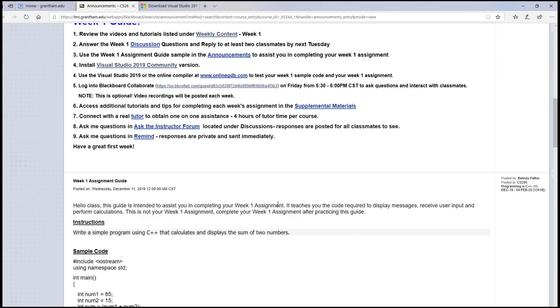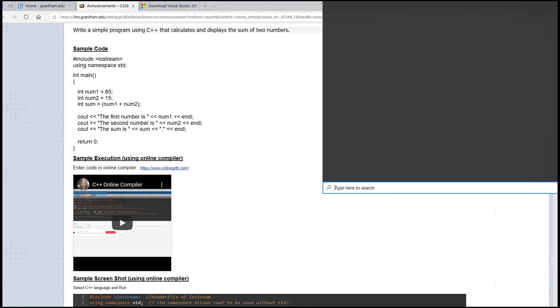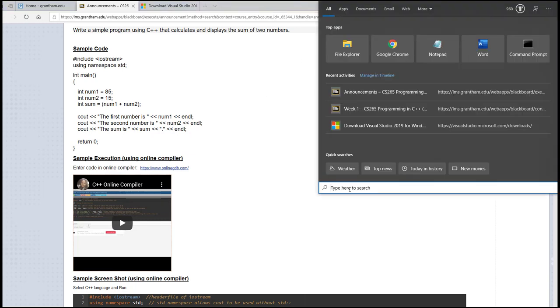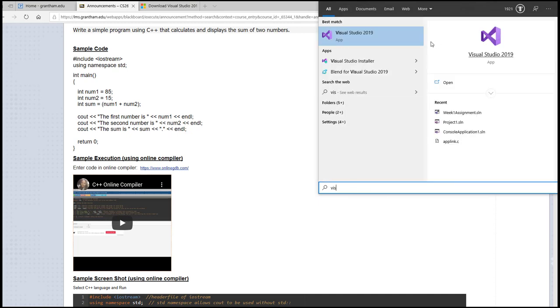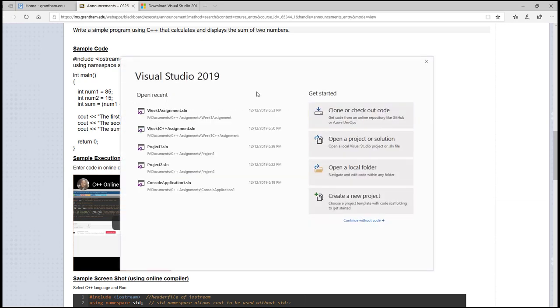All right, after installing Visual Studios, now it's time to begin testing your sample code and then writing your week one assignment code. To launch the application, select search and type Visual Studios. Visual Studios 2019 app. Now you may get the option to sign in to Visual Studios. You can ignore this option or you can sign in using an Outlook email address and password.